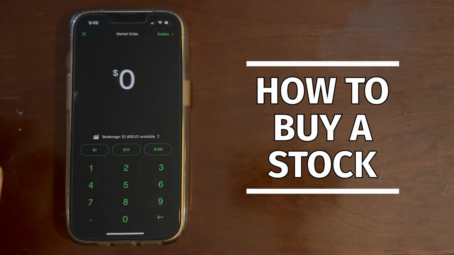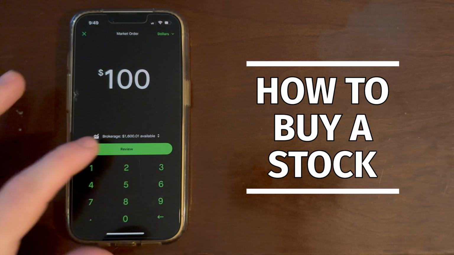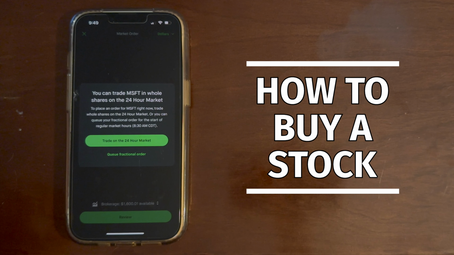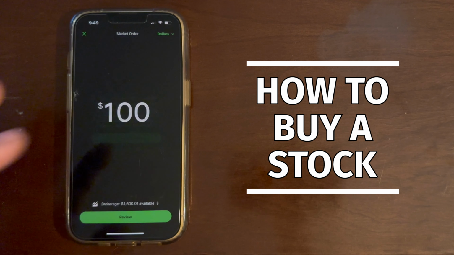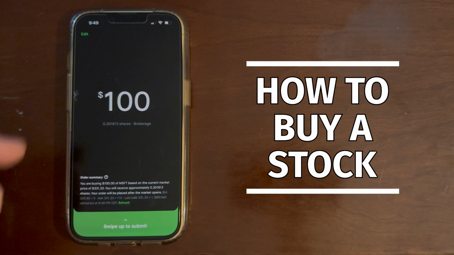So we've seen this screen before. If we want to buy $100, all we do is type that in. This message is going to pop up because it's currently after hours when I'm recording this video, and so it's not going to be an open market trade. We're going to buy it as a fractional order share because we're not going to buy a full share. We just want to throw $100 in there. We click that button, and again, we can slide up if we want to actually submit this trade.